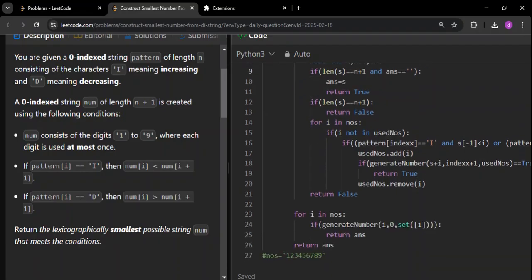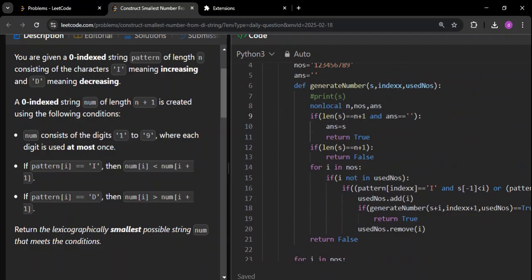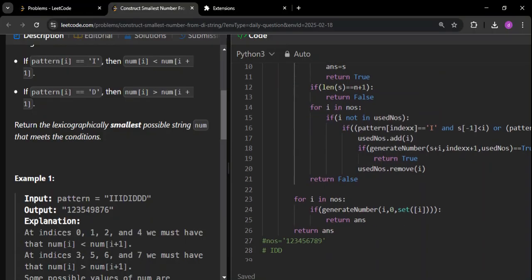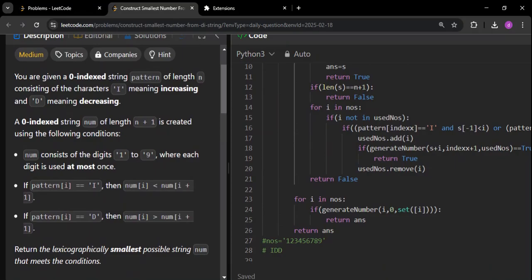Now what we are doing, see, the idea here is you will be given a string. Then you are given an index. This index is the index that you have to refer to in a pattern. Let's say the index is 0. That means you have to use index 0 of the pattern in order to determine the current value to be chosen. As simple as that. And the used numbers tell us which numbers are used. As I mentioned, the input is going to be n, and the final output is going to be n plus 1.